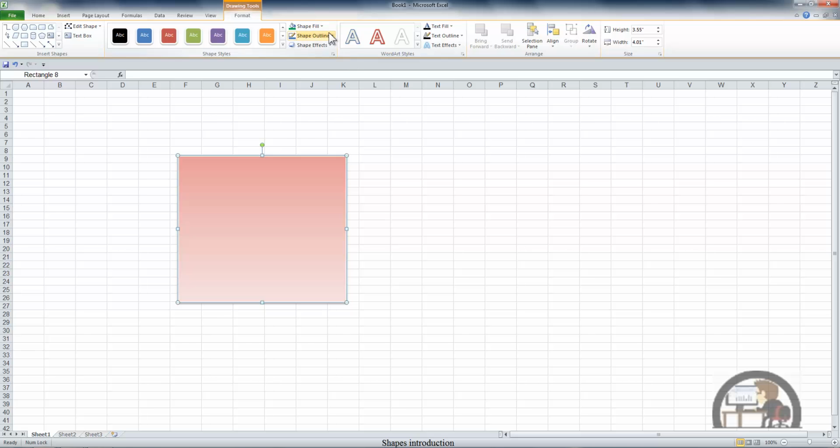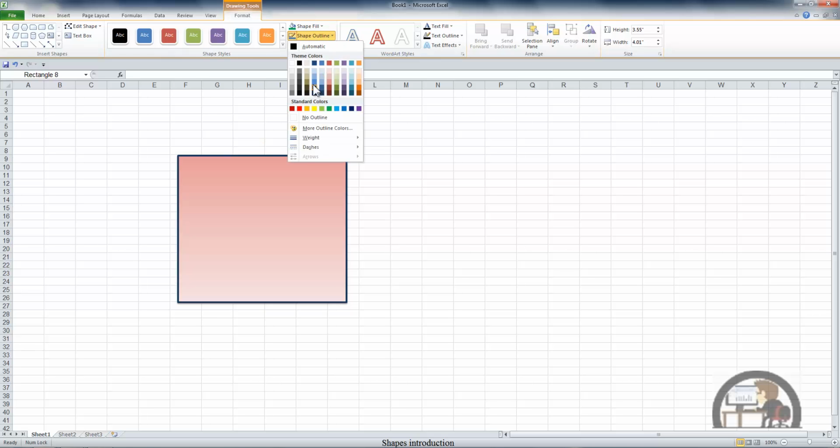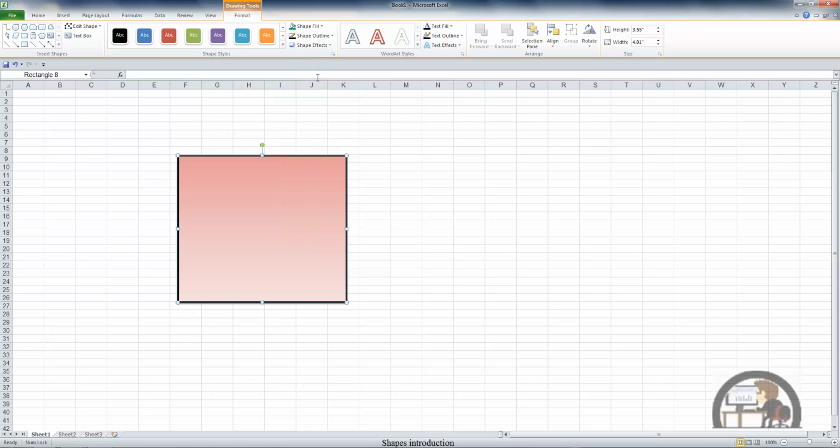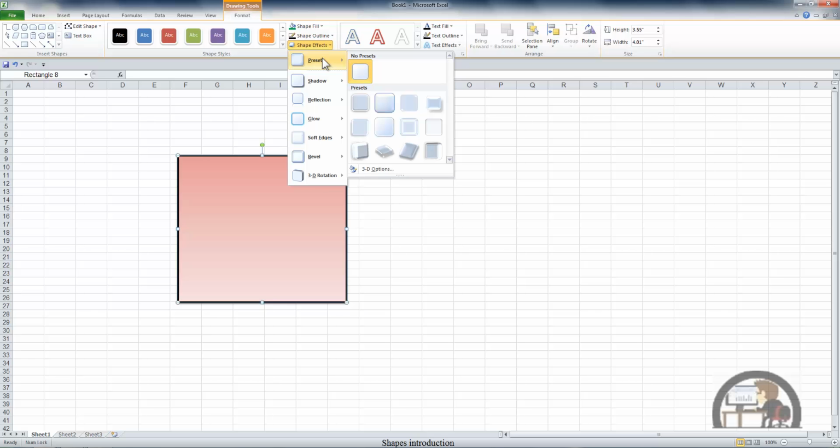I'll left click off of that. We can add a border. I'll add a black border. And of course we can change the weight, change the style of the border. We can choose more colors if the colors showing there weren't enough. And we have the ability to change all sorts of effects.